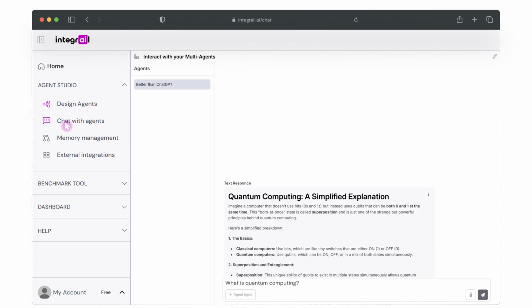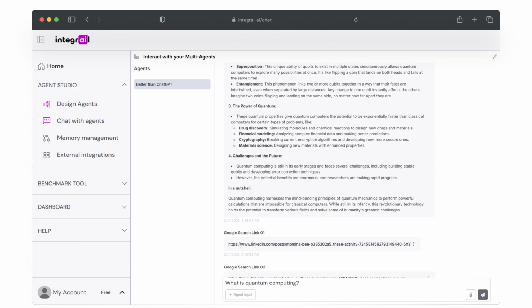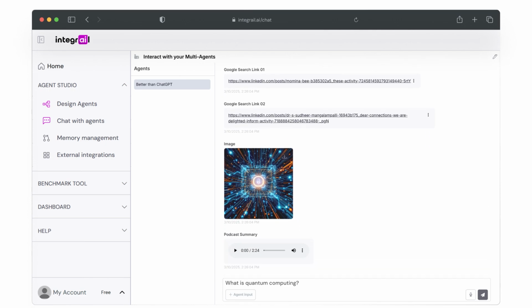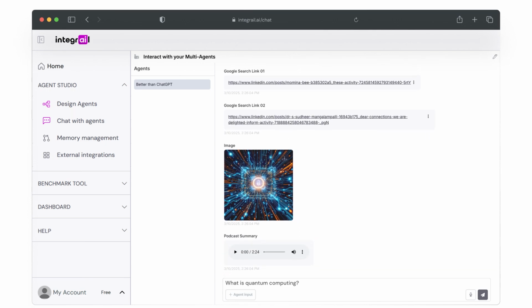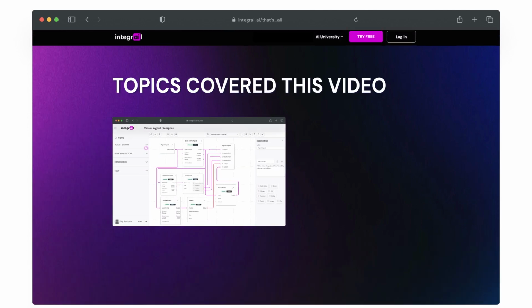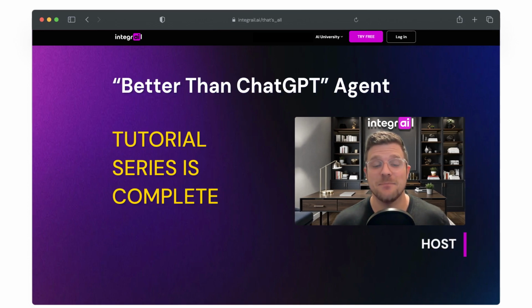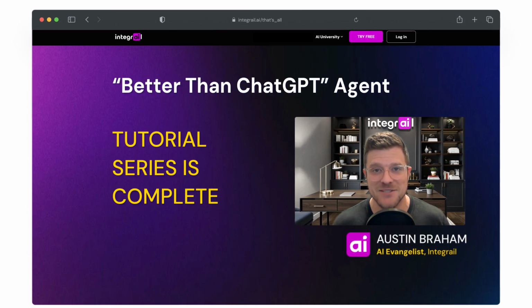You can now see that we have a written response, a relevant Google search, a correlating image, and now a short podcast summarizing all that information. So you've just learned how to link agents in AI Studio, creating more modular and powerful AI workflows. By breaking down complex tasks into specialized agents and linking them together, you can build truly sophisticated AI systems this way. And this concludes our series on building your Better Than ChatGPT agent.